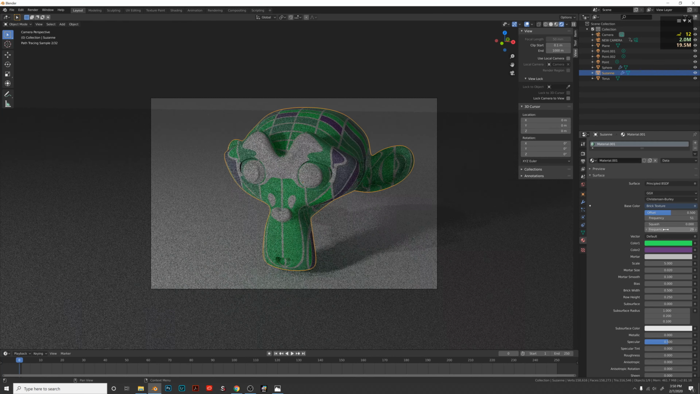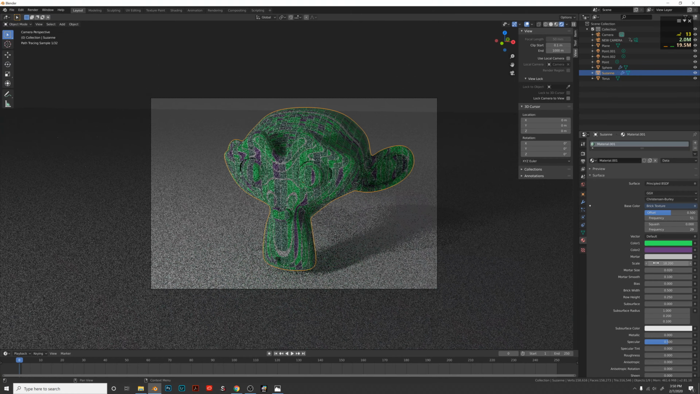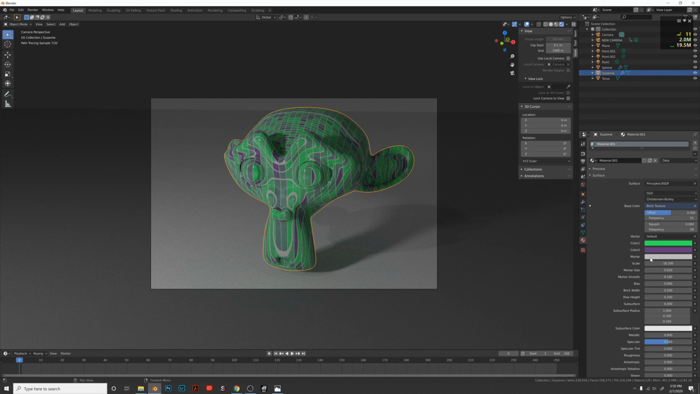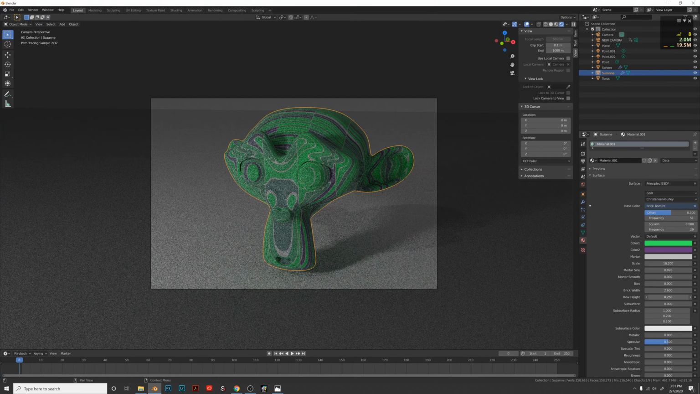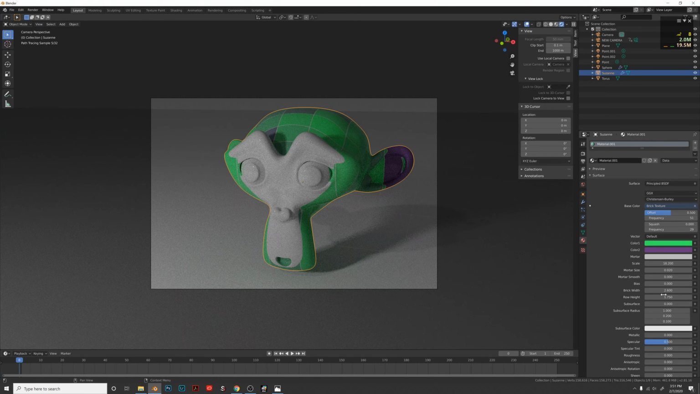All right, and the scale also changes how often it repeats. You can play around with these things. It's really pretty intuitive. It's just a matter of, okay, well, what happens if I change the width of the brick, or the height, blah, blah, blah. It's not so complicated.